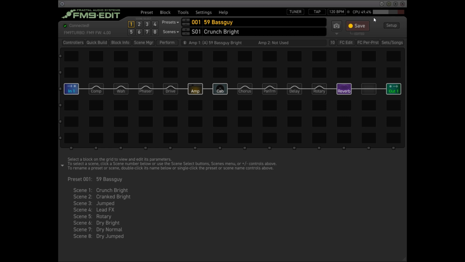Keep your eye on this, because while the FM9's power is quite impressive, it isn't endless. In other words, there are some practical limits as to how much stuff you can cram into one preset or how complex you can make it.